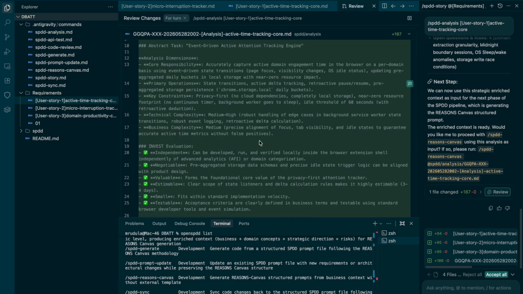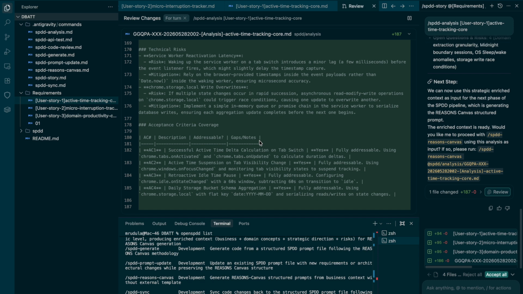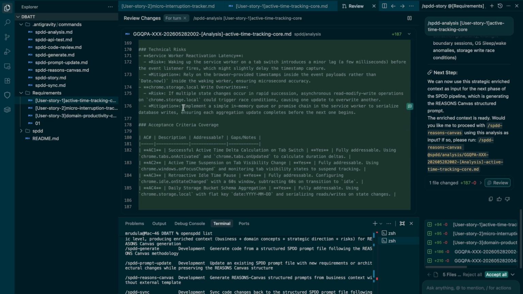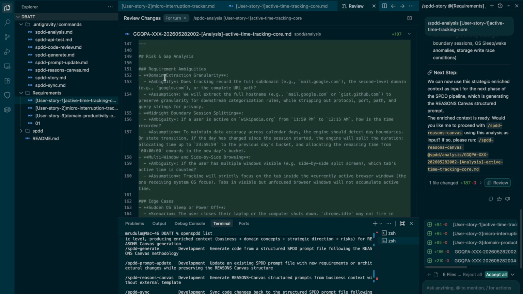Let's review. So as you can see, it has written this document in an agent-friendly manner, but you as a human can also refer to this. This is a nice thing. It's complete with all the acceptance criteria and everything. And what are the technical risks? What are the edge cases? What are the requirement ambiguities?